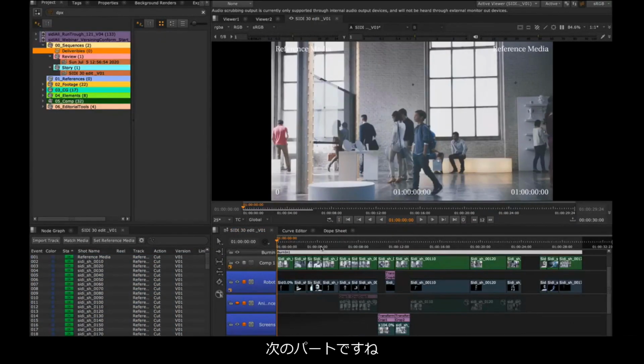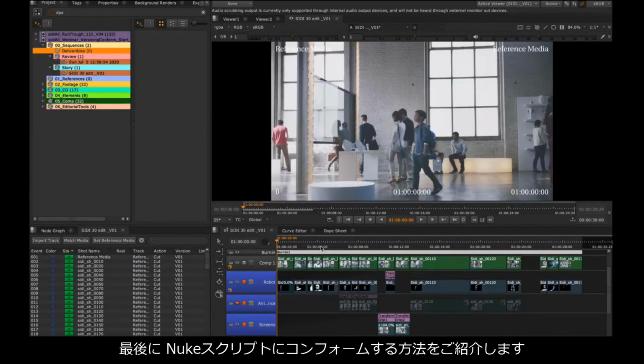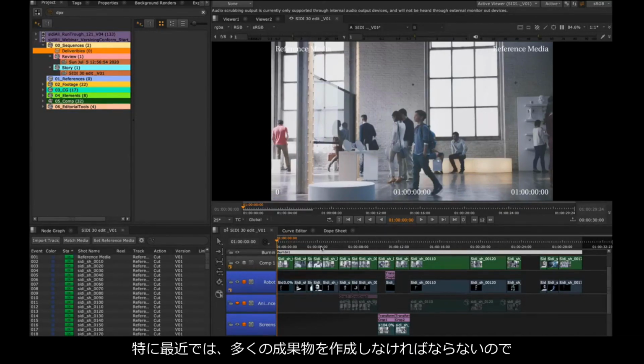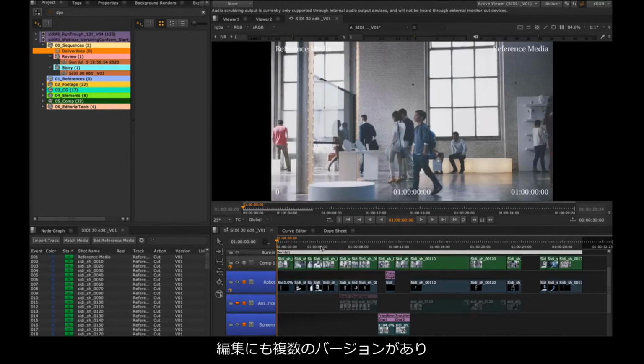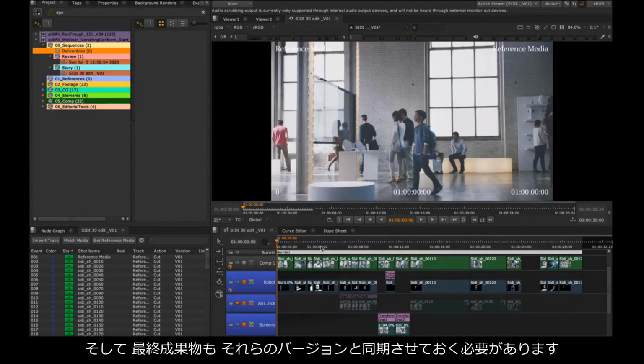Now that we have gone through the whole thing, the last thing I want to show you is how to conform to your Nuke scripts. That's very useful, especially nowadays when we have to do so many deliverables, and if you have multiple versions of an edit and you want to keep them in sync and do the final deliveries of those versions.